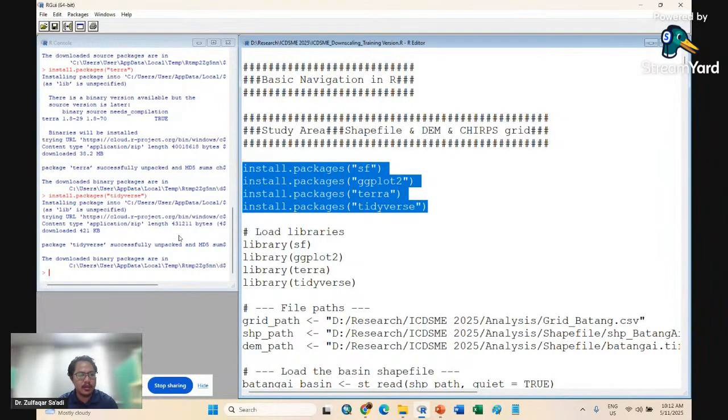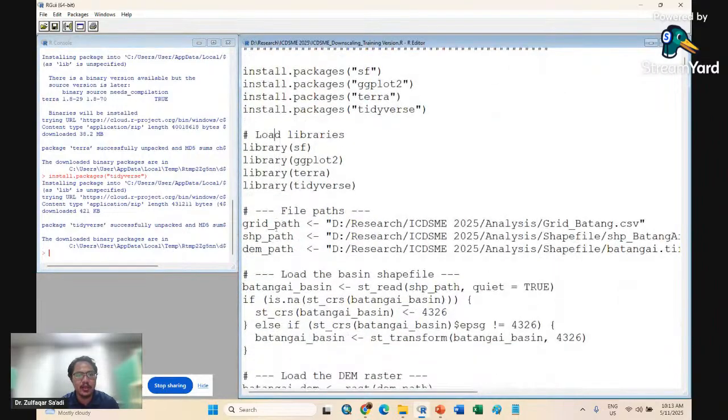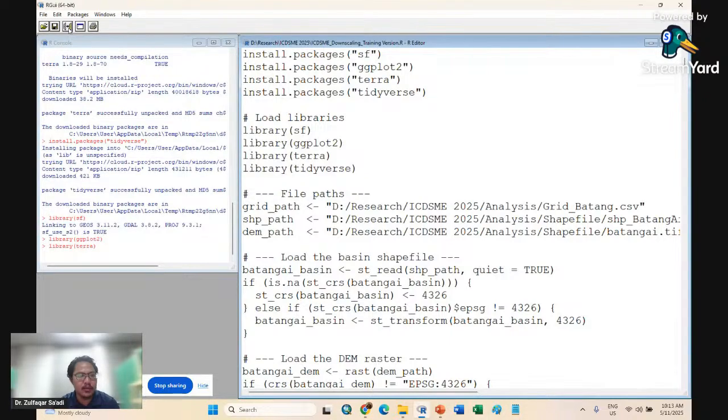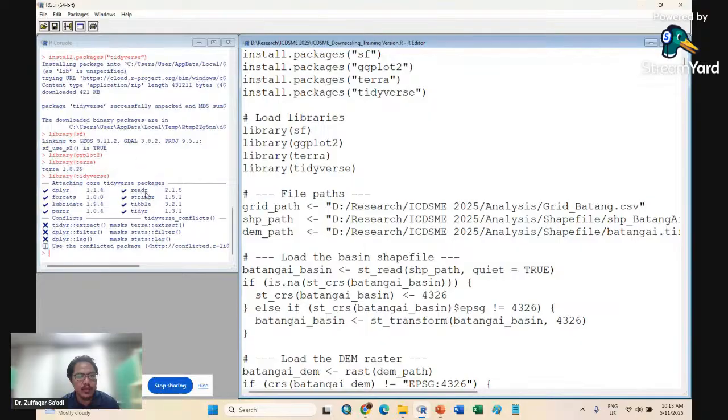Now that the packages have been installed, there will be a red bar here. So it's finished. Now we run our library: highlight, and then run line or selection. Okay, now it's loading the packages. Next you need to copy where you put your.